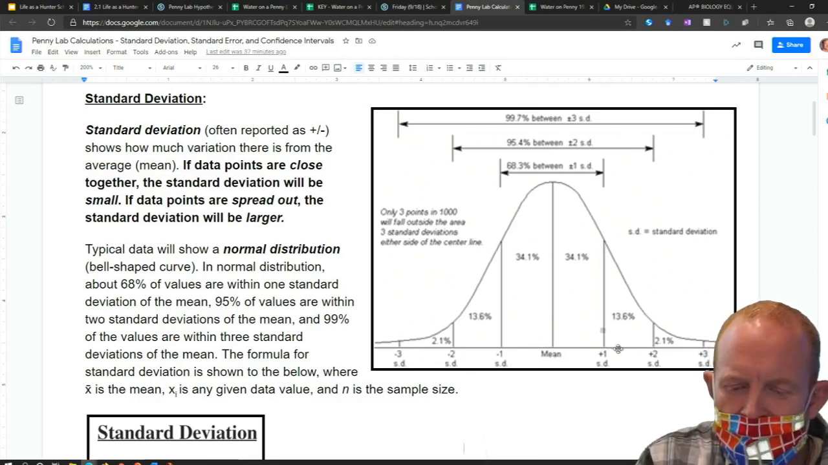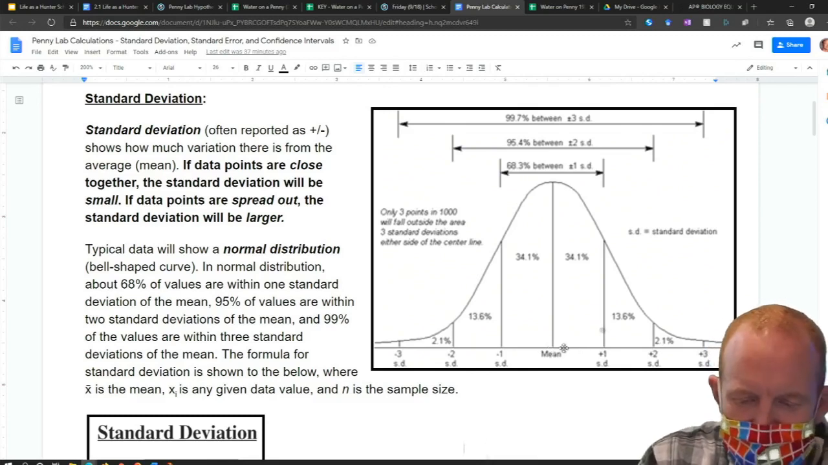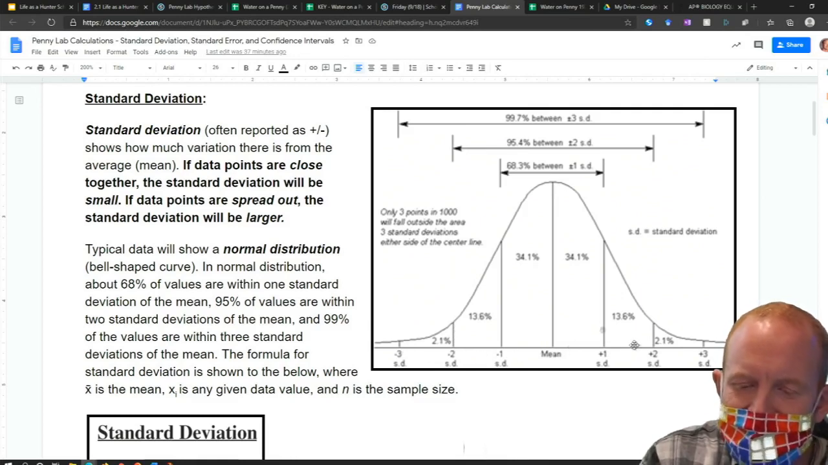95% would fall within 2 standard deviations. So that would be 41, 52, 63, and 41, 30, 19. So 95% of all data points will fall within 2 standard deviations. And then 99% of all data points fall within 3. Everybody got that?